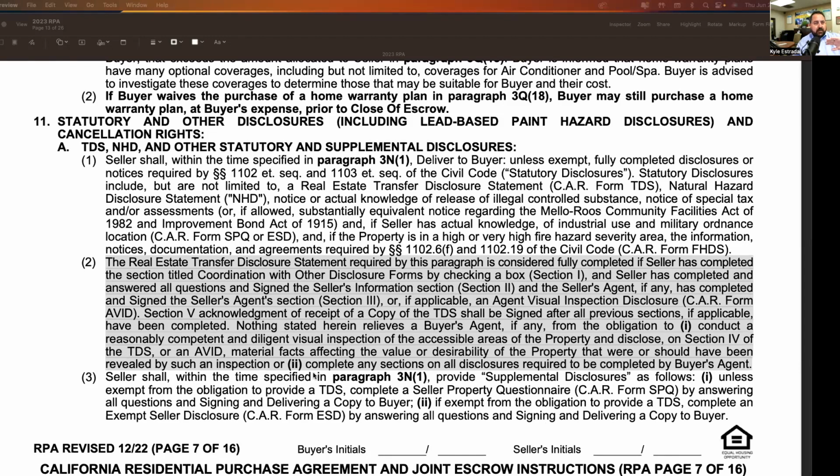The seller, I'm just going to paraphrase this top section there. The seller shall, within the time specified in 3A1, deliver to buyer a TDS, an NHD statement. Now, that NHD statement is a separate form than the NHD report that we normally use, but that NHD report is an acceptable substitute for the NHD statement. The NHD statement is actually filled out by the seller. They have to answer the questions on, if it's in an earthquake zone, is it in a high fire?